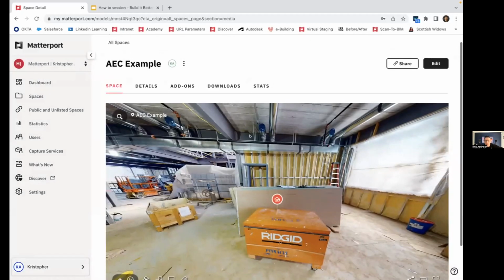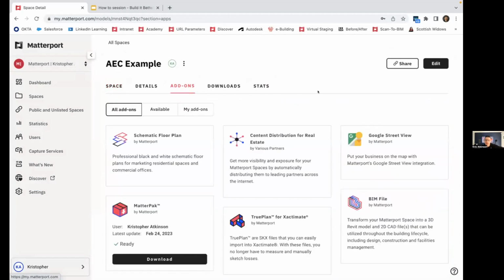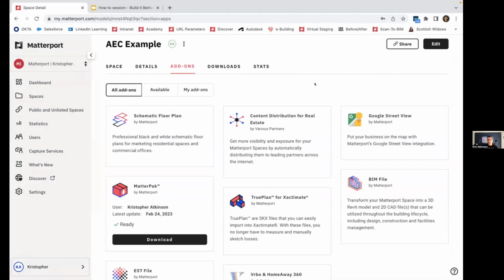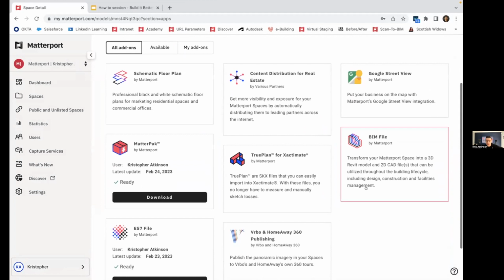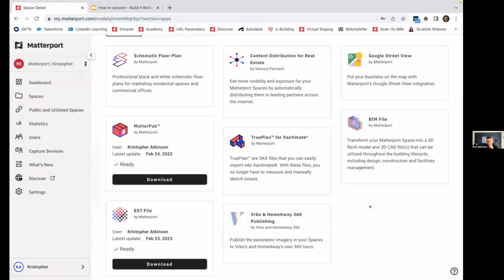Now, the final part before I hand over to Marek is a little bit about the add-ons for each space. Now, not only do we provide that day one deliverable for you, the 3D digital twin of the environment, we also have a number of add-ons that allow you to take this further and into your own design softwares. Now, looking down here, there are 2 or 3 that I'd like to pick out.